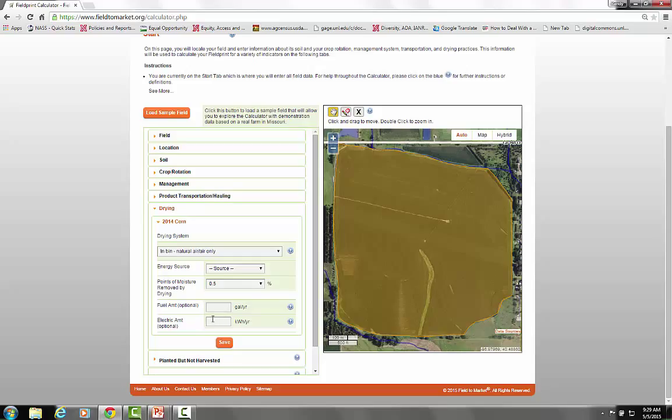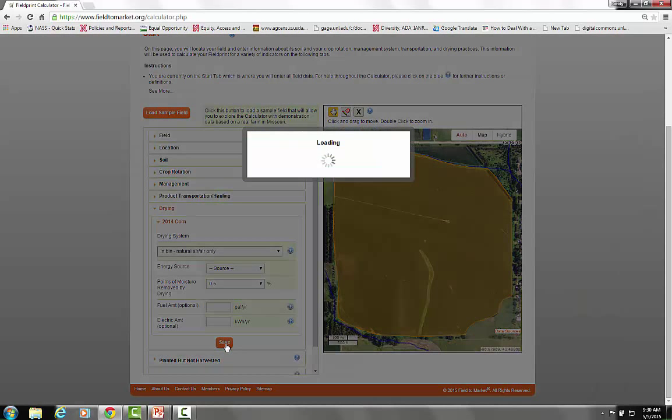If I knew what the electrical use was of that electric fan, I could put the actual records in there, and it would make it an even improved calculation. Or if there was drying done in bin with propane or natural gas and you knew the fuel, you can actually improve the calculation. And then go ahead and hit save.